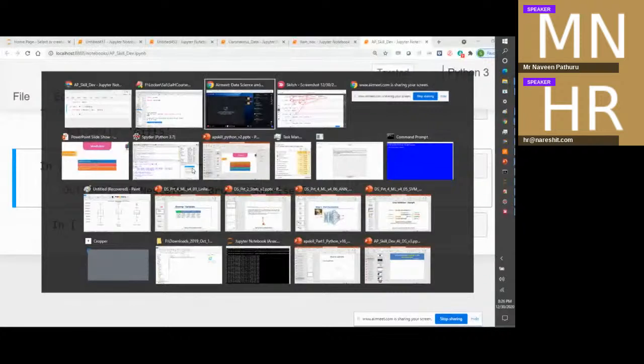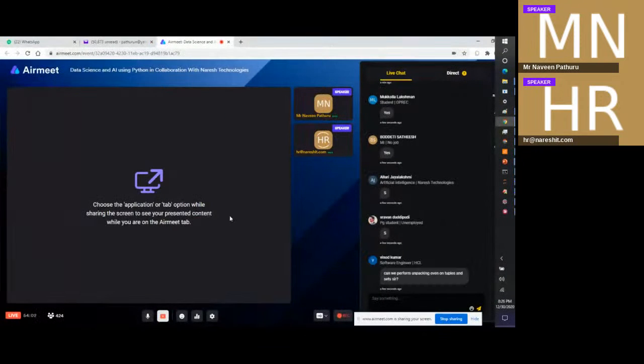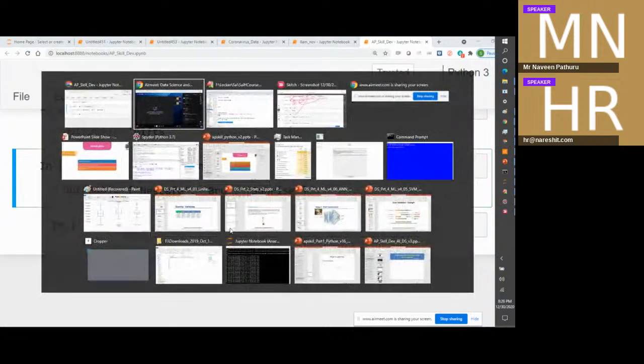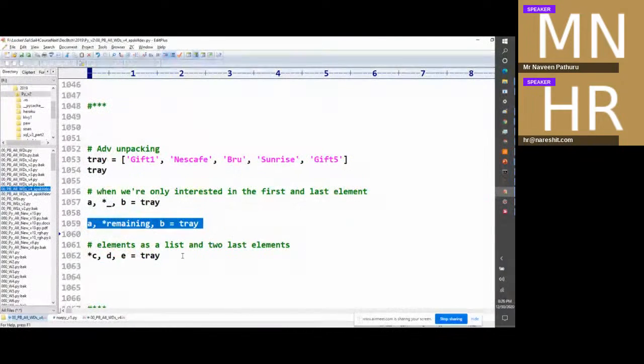Okay, yes, slightly deep there, but a quick yes, please. Can we perform unpacking on other kinds of data structures? Yeah, unpacking can be done on other kinds of data structures. Now take a look at this, guys. This is like saying you're interested in the last 2 elements. The first elements can be anything. Star C, D, E. So let's see what happens here.